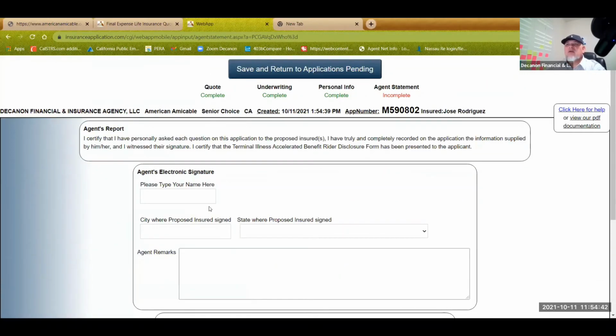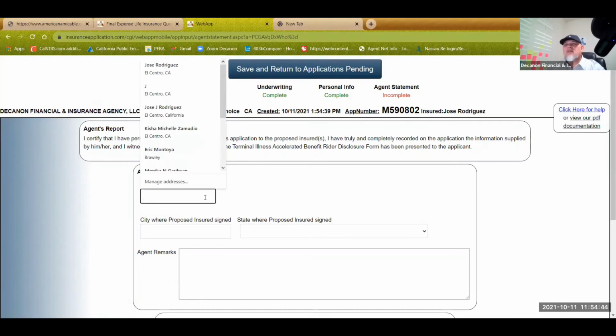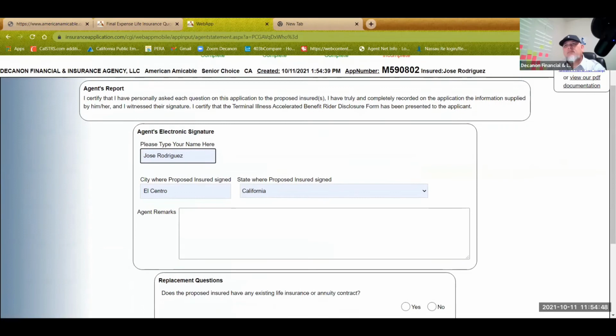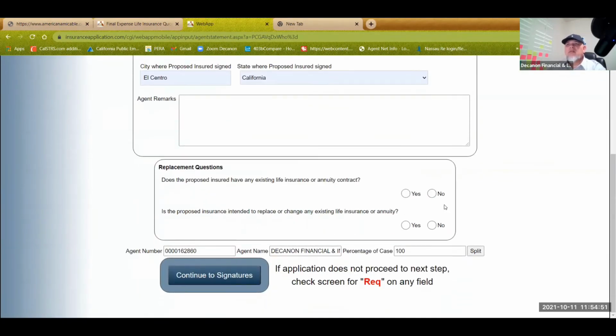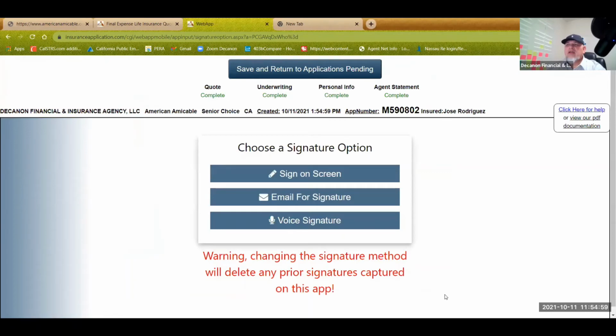Agent's electronic signature. So here's the electronic signature. Please type your name here. Does a proposed insured have any existing life insurance or annuity? No. Does a proposed insured intend to replace? No. So right here is really important. This is it. We did this pretty fast. Congratulations to me. So this is an application number, and I'm gonna go ahead and do the voice signature.